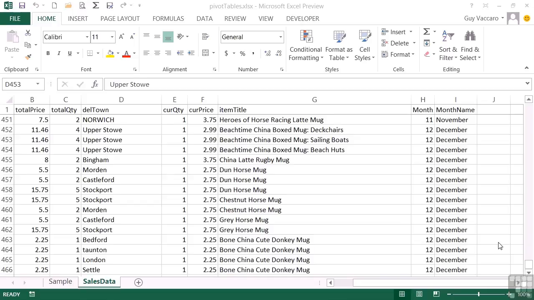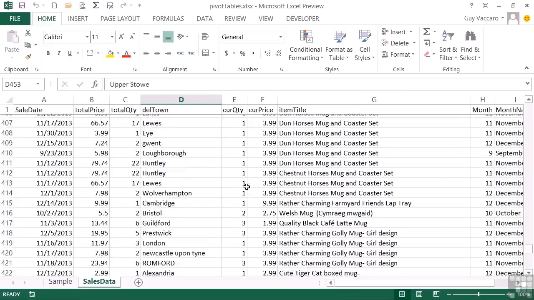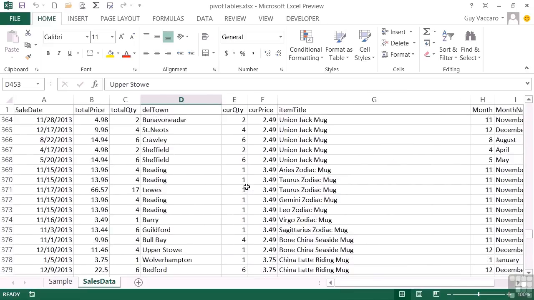If you have some data, as we have here in our sample pivot tables file, and on the sales data sheet, we just have some prices, quantities, items, and dates that they were sold. So if you have some data that sort of falls into this format, quite a lot of rows, a lot of quantity, and you want to summarize that data, then a pivot table is the ideal tool.